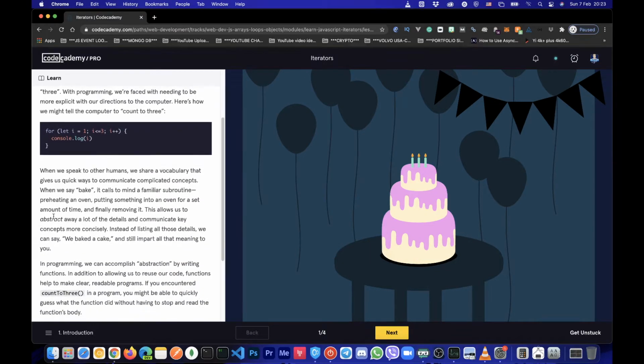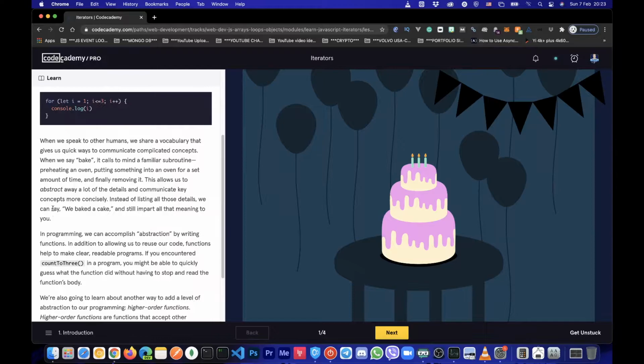Okay, we learned about for loop in the previous course. Okay, we have iterator variable, the condition, and then we iterate the variable i.